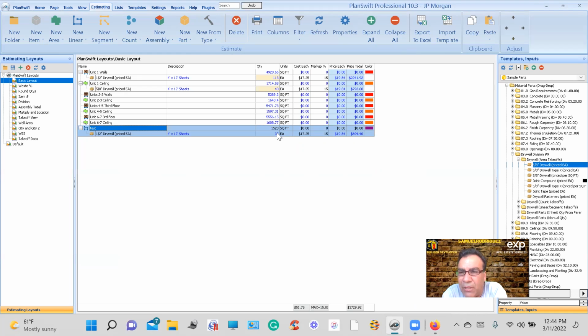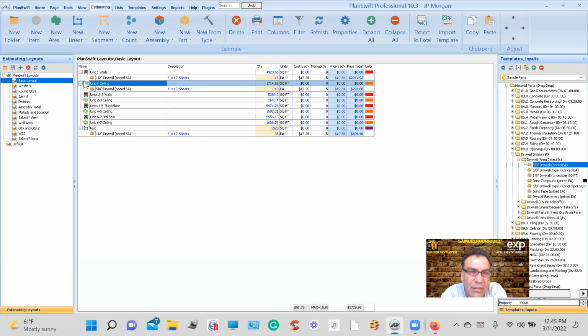But on the templates, on the parts, you see drywall division here, right? Right here, number 9. Yes. And then you see drywall area takeoffs, right? So this is for the area. This is for the ceiling, or can we use the same part for the ceiling and the walls? So you can't use the same part for the ceiling and the walls because the ceiling is an area takeoff and the wall is a linear takeoff. So these are different tools.